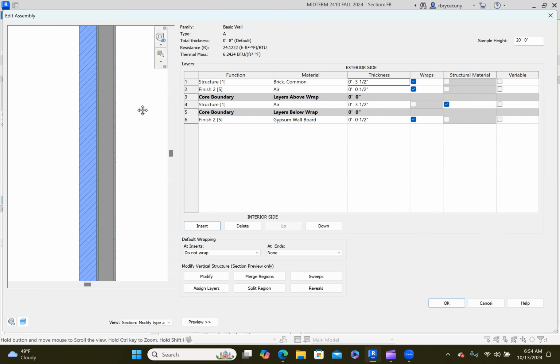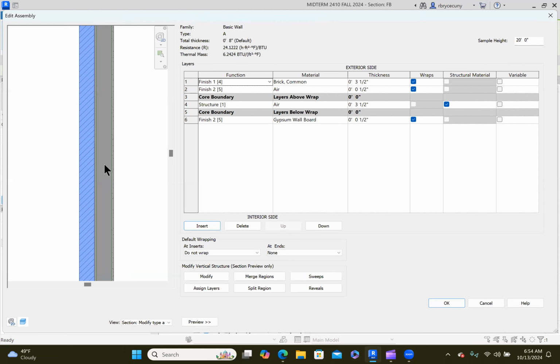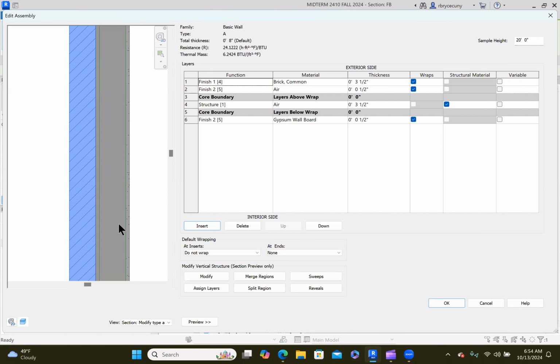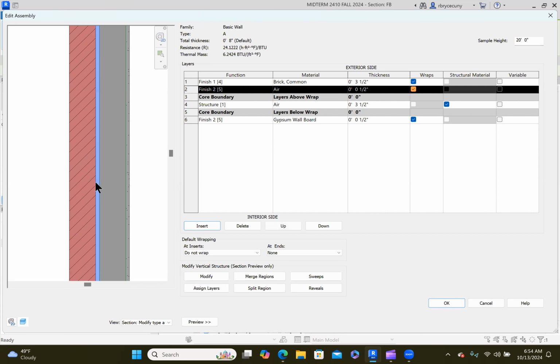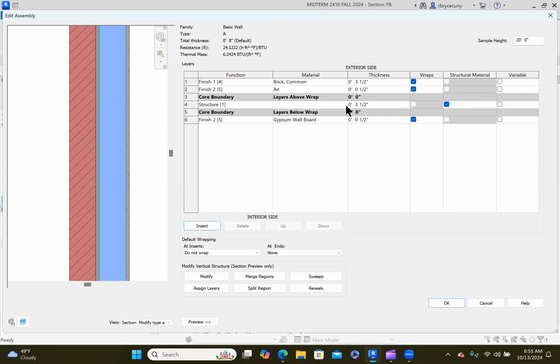Okay, so look at what we have. Brick is probably a finished material, not a structural. Brick is definitely not a structural material. So on the outside face, we see the exterior side to the interior side. So as we work our way down, we're going towards the interior. But the second thing that we have is the airspace. The third thing we have is structure, which I show as air so that there isn't anything there, but we could make that softwood lumber.